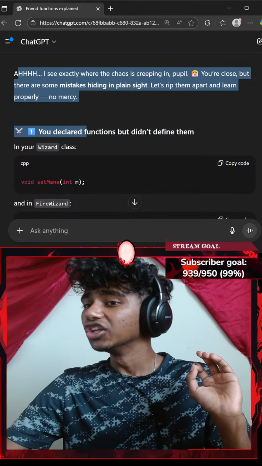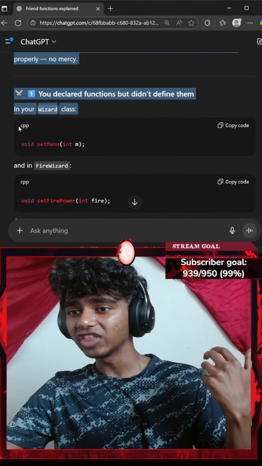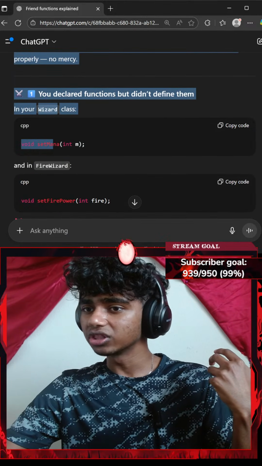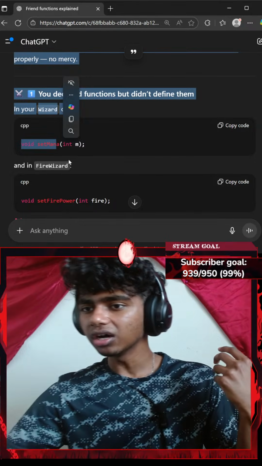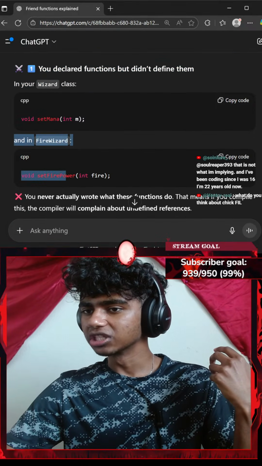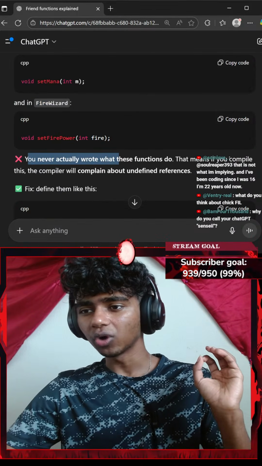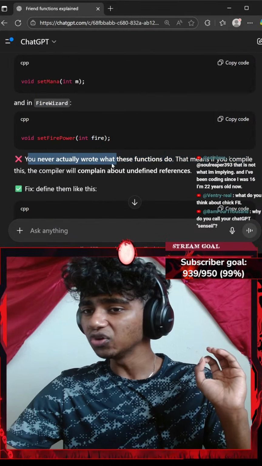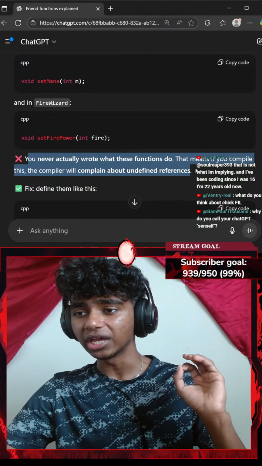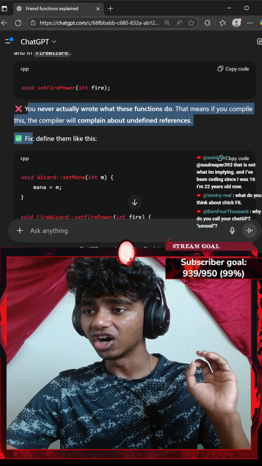I see exactly where the chaos is creeping in. You're close, but there are some mistakes hiding in the plan. Let's rip them apart and learn properly. No mercy. You declared functions but didn't define them. In your wizard class, we have void set mana, and in my fire wizard, I have void set firepower. You never actually wrote what these functions do. That means if you compile this, the compiler will complain about undefined references.